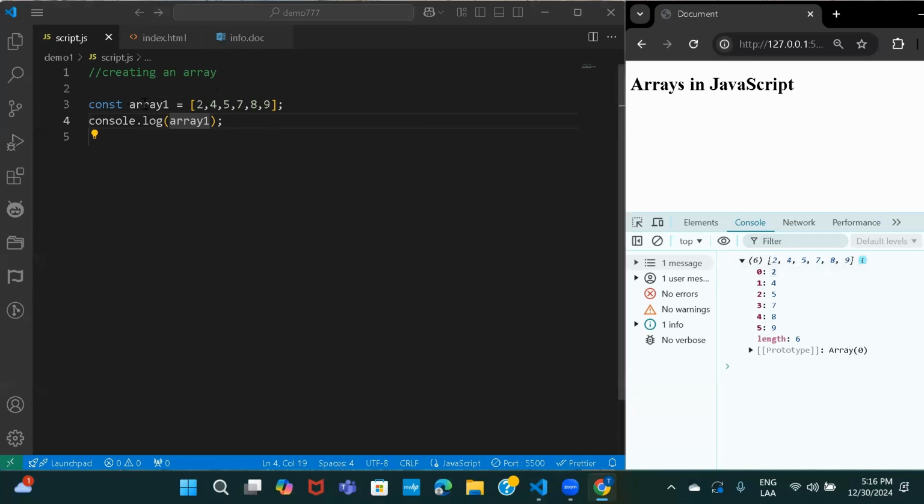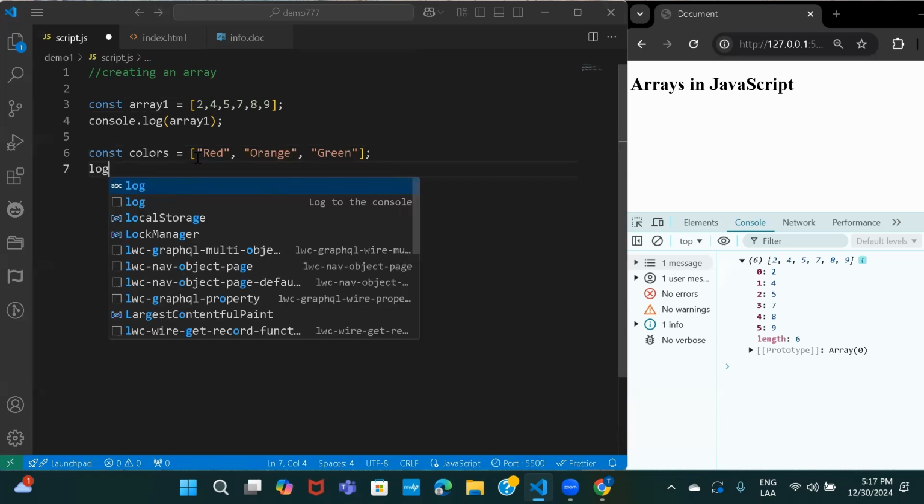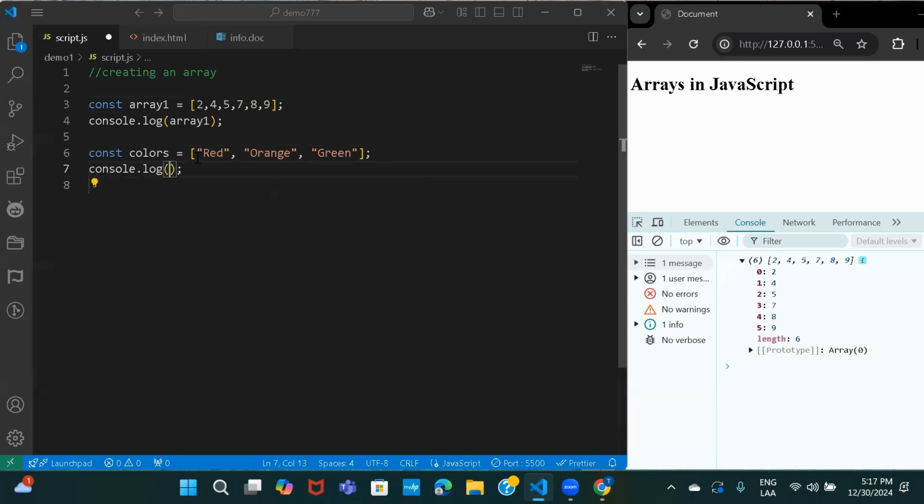Similarly, if I have to pass string values, I can do that as well. Let's give it another name, colors, with red, orange, and green. If I log this array as well, I'll be able to see all the values inside it.